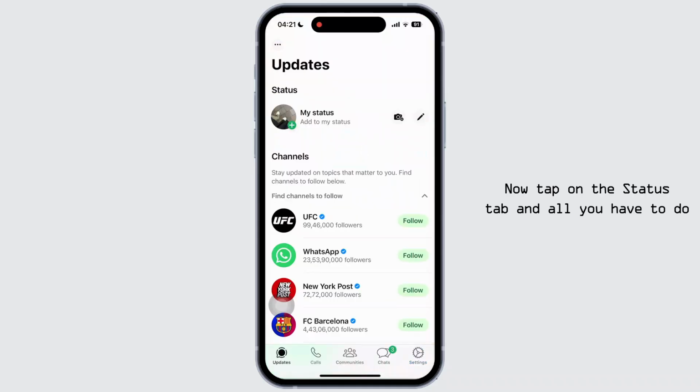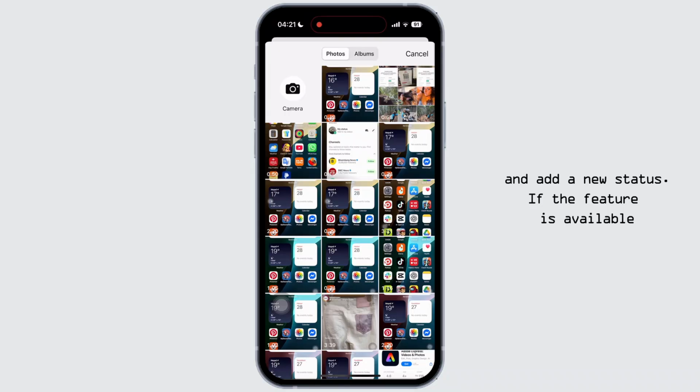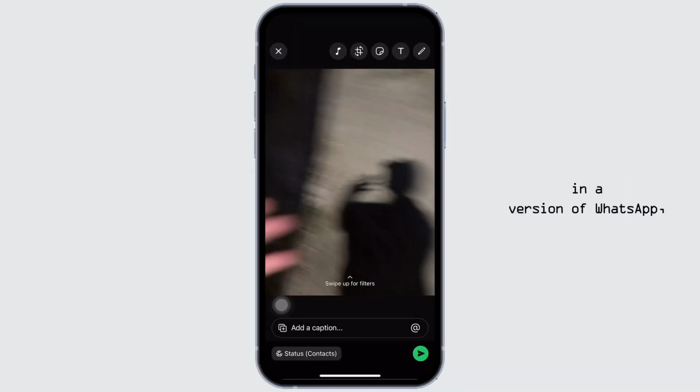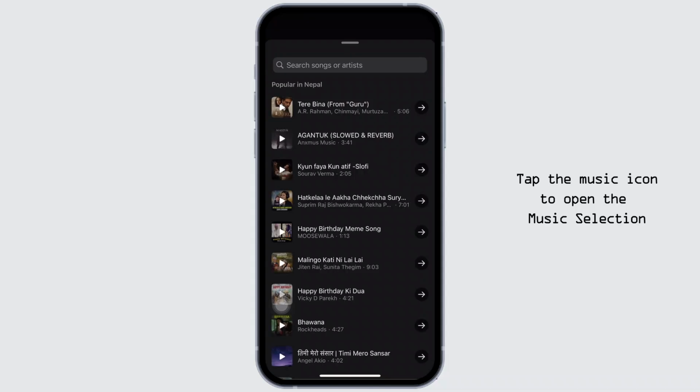Now tap on the status tab and all you have to do is tap on the camera icon or plus icon available there and add a new status. If the feature is available in your version of WhatsApp, you will see a music icon next to the text options at the top of the status creation screen. Tap the music icon to open the music selection menu.